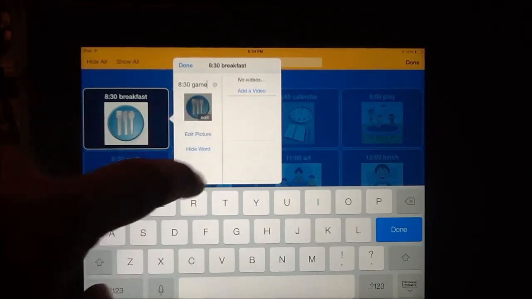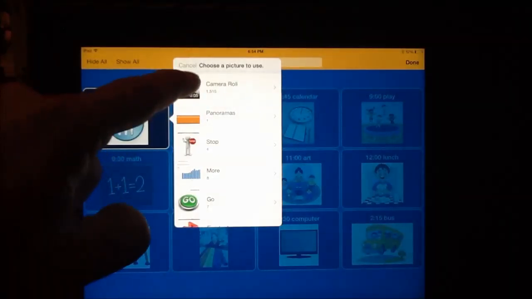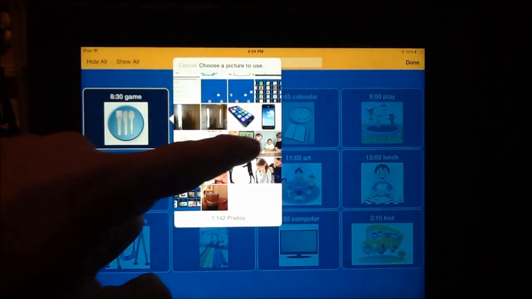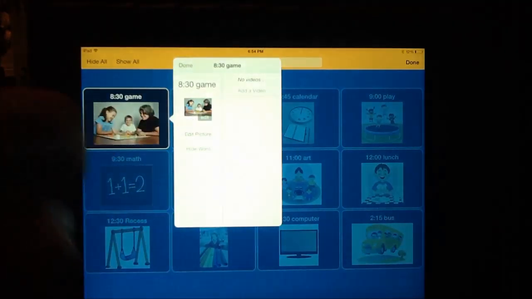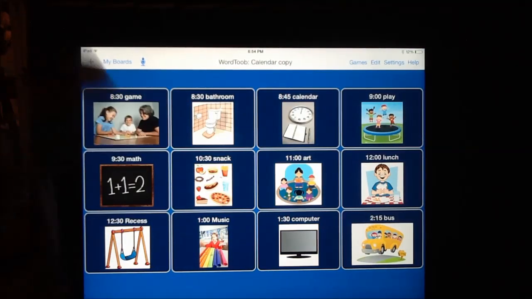And then I'm going to touch my picture, and I'm going to say choose from existing. And the day before I took a picture of us playing a game in class. So now I have a real picture. So that's how quick I can make it change to where now it says 8:30 game. So now at 8:30 game.